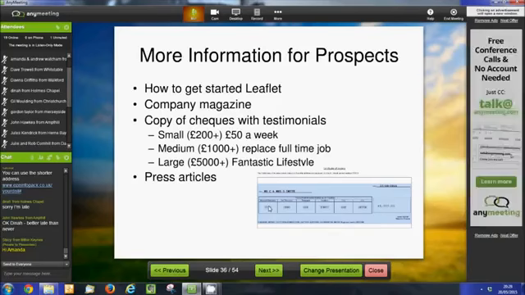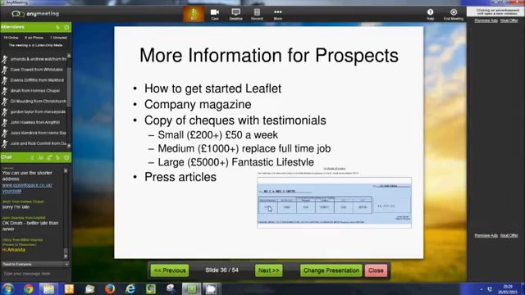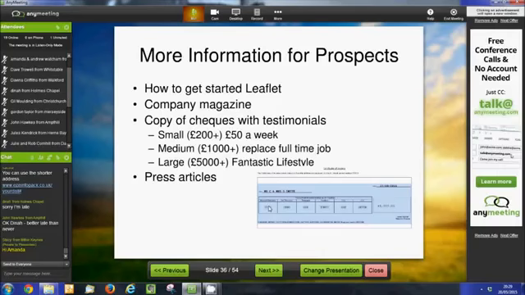So I wouldn't say send that out to every single prospect that you've got, otherwise you'd be paying a lot in postage. But for somebody who's interested and just wants a bit of time to think about it, while they're thinking, send them a copy of the magazine, because that might be what sways them. And also, I would say send copies of checks with people's testimonials.